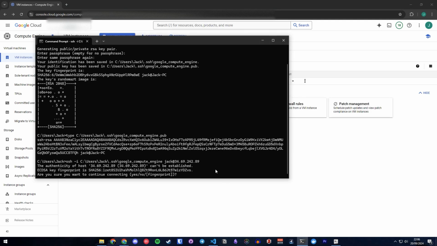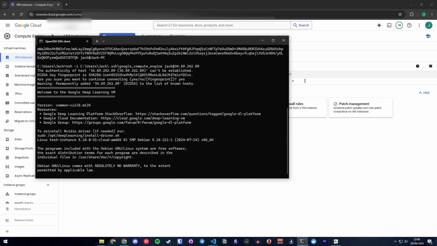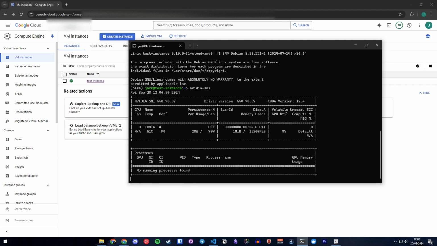and then I'm going to copy the external IP address and paste it in here. It's first going to ask me if I want to create a fingerprint. I'll say yes, permanently added, and here we are. I am inside my instance on my machine. nvidia-smi will yield the same result.